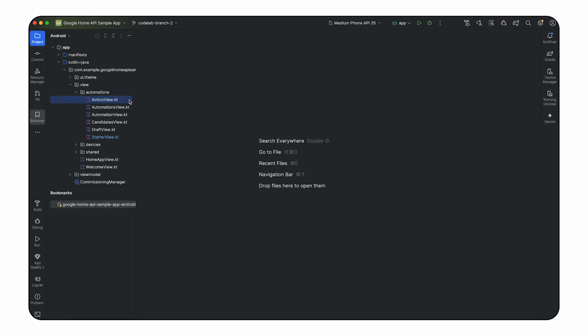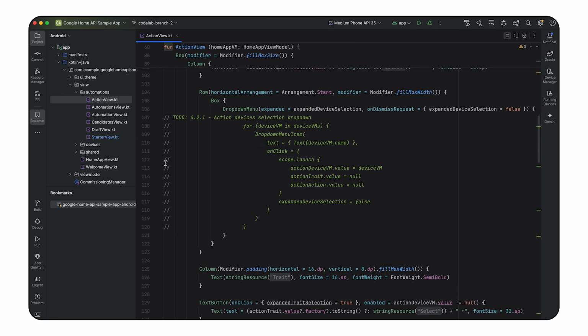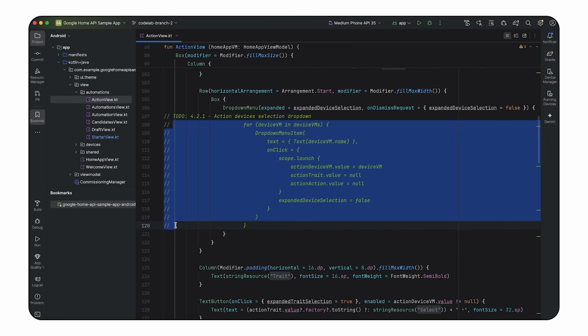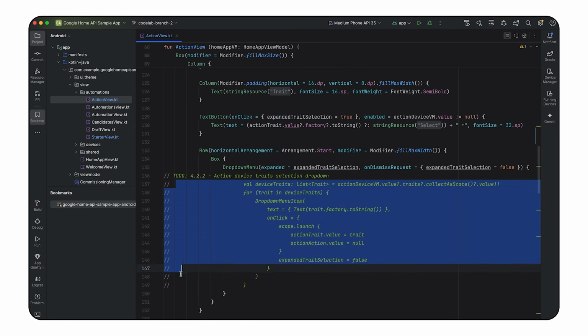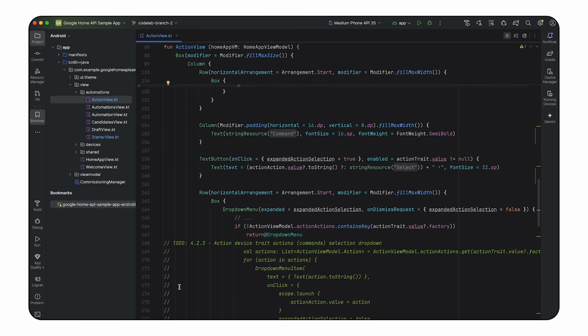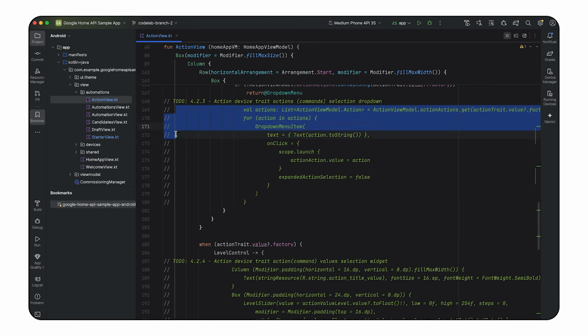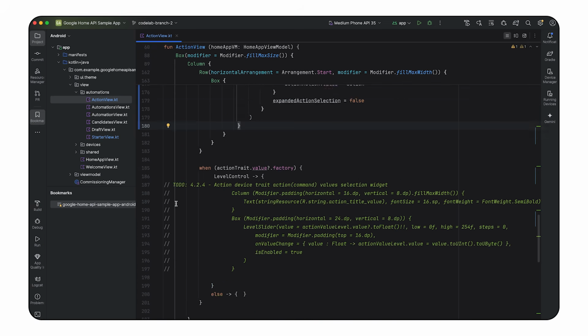Let's start with to-do block 4.2.1 in the Action View Kotlin file to render all action devices in a drop-down menu to set Action Device VM. Next, in to-do 4.2.2, render all traits of Action Device VM in a drop-down menu to set the action trait. In to-do 4.2.3, we're going to render all the available actions of the action trait to set the action.